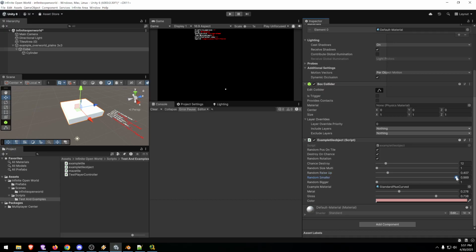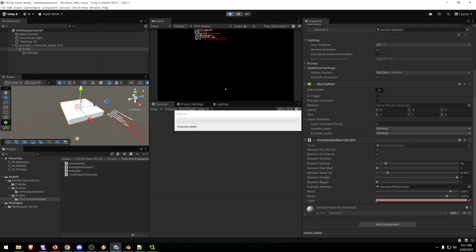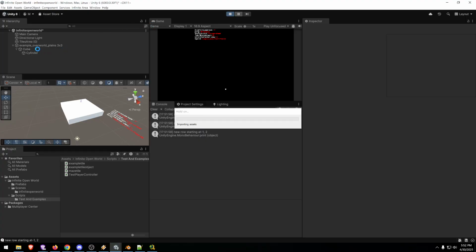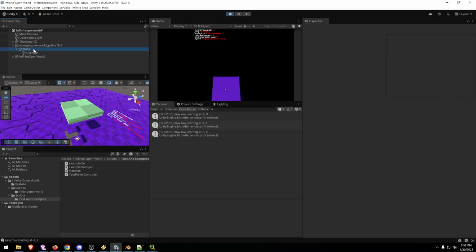Random smaller between 0 and 1. It's going to be very small. Random bigger, we're not using. Example material is fine. It just looks terrible. Let's increase this. See how that looks. We could also play immediately. Good, and see if it gets destroyed or not. It got destroyed, a small chance, but it did get destroyed. Good, and there it did not get destroyed.